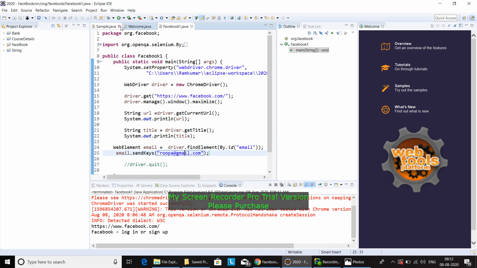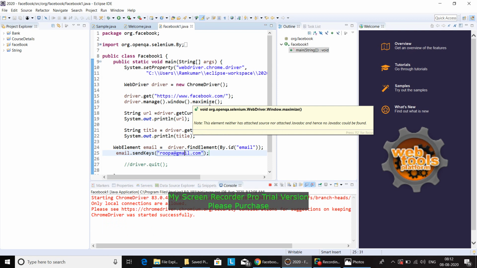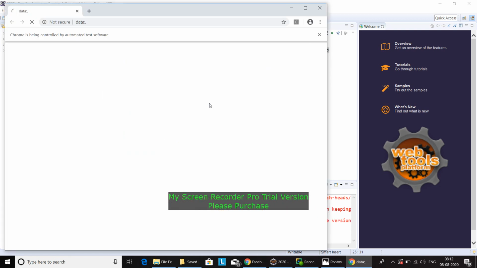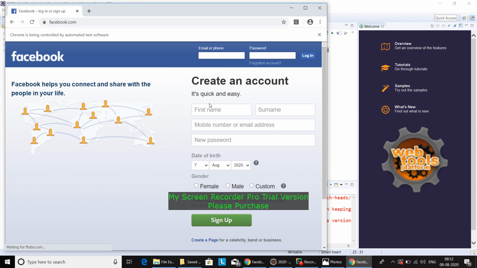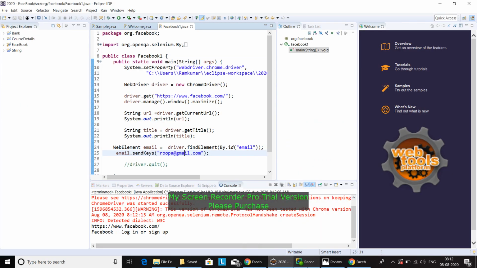Save it. Let's run and see if this user id is entered there. Opening, launching, maximizing, and see, it entered automatically. This is where the locator plays its role. Same way you need to do it for password. So can you all try working this out for password now? We will see in the next class.